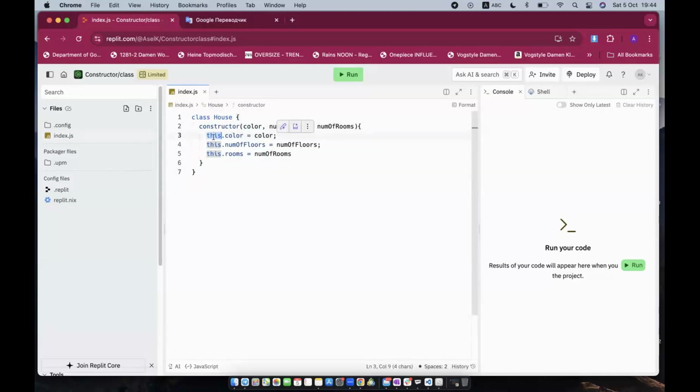When you're saying object, you mean data type or just object? Object as in data type, yes, because we're going to create objects using this class.